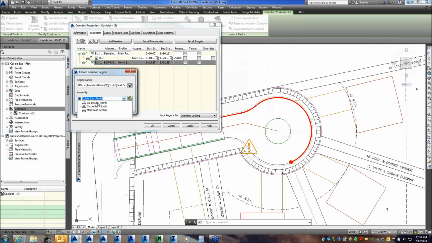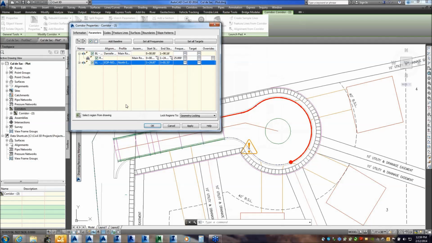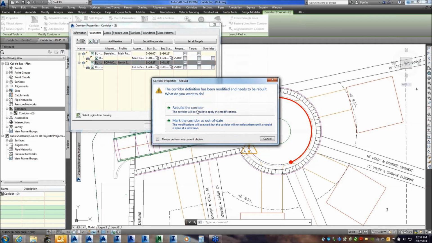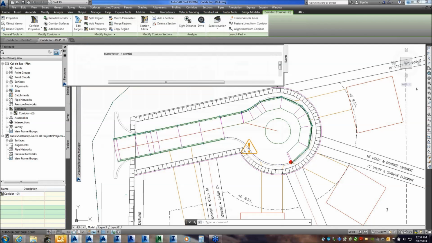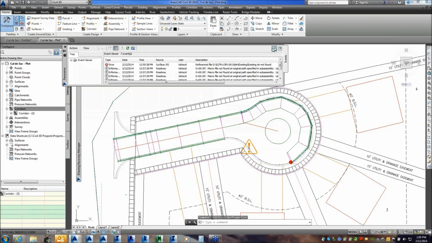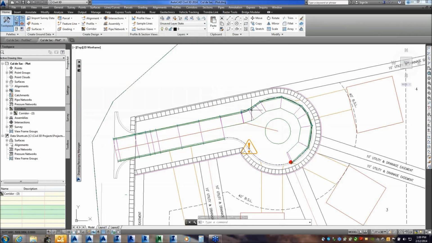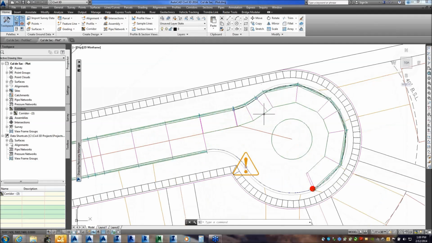And that assembly is going to be my cul-de-sac north. I'm going to select OK. So what that does is that runs along the whole alignment. And I just select OK. Now notice what we get when we create that. We get an alignment that runs along the north edge of pavement and a lane with a curb and gutter that runs along that alignment.